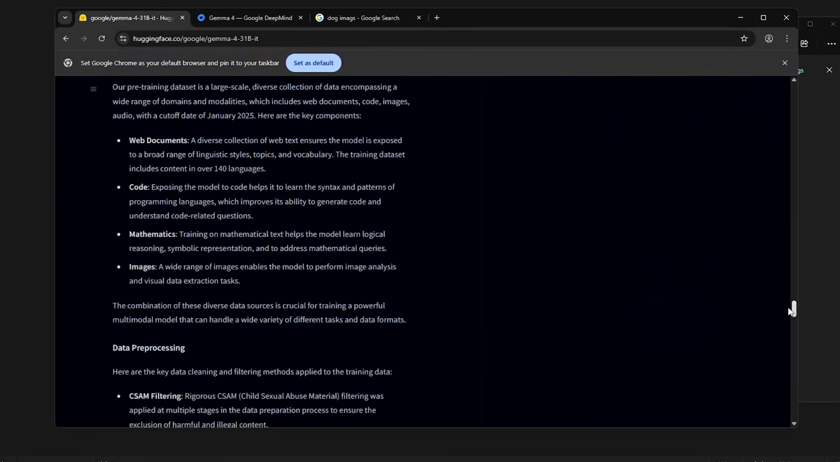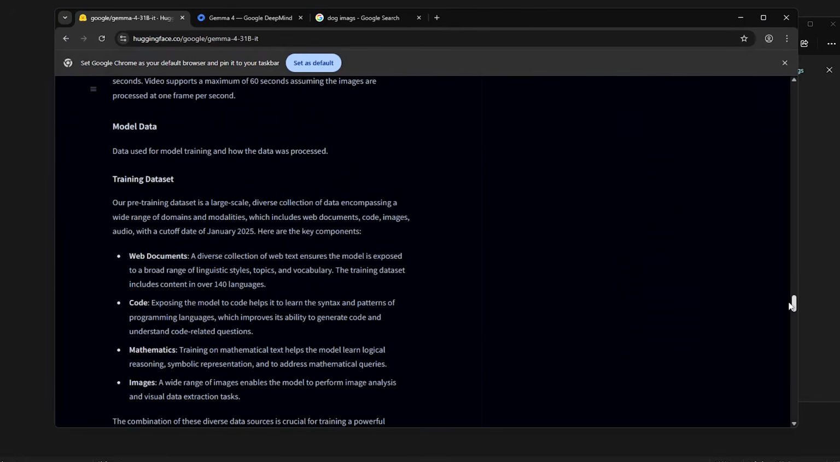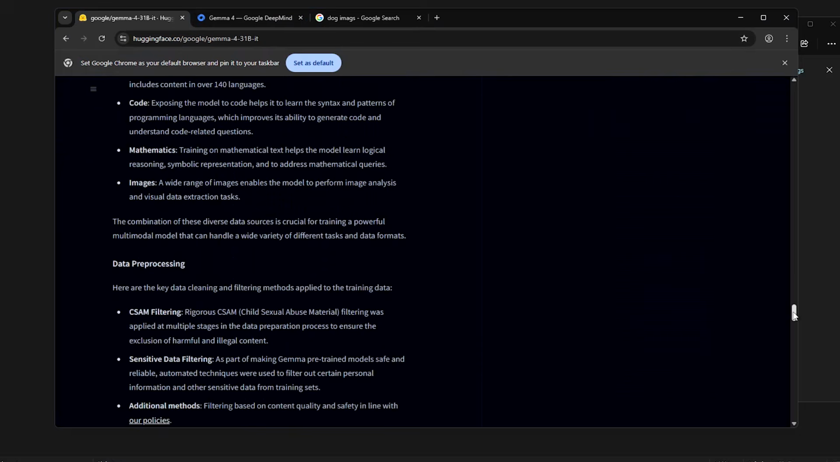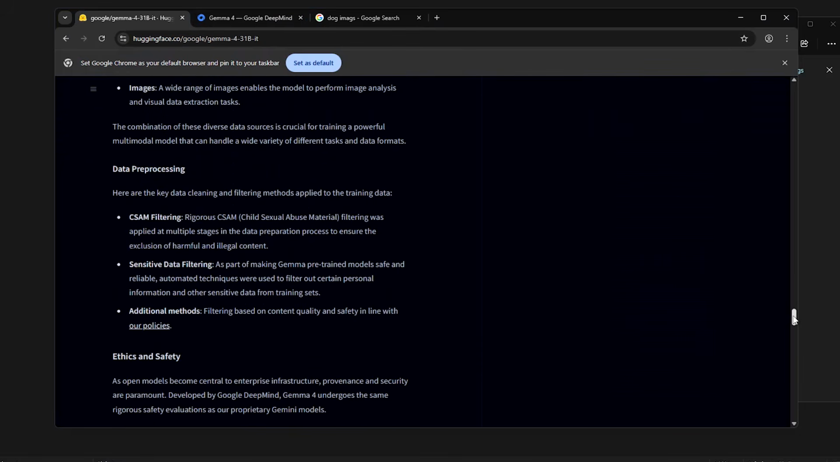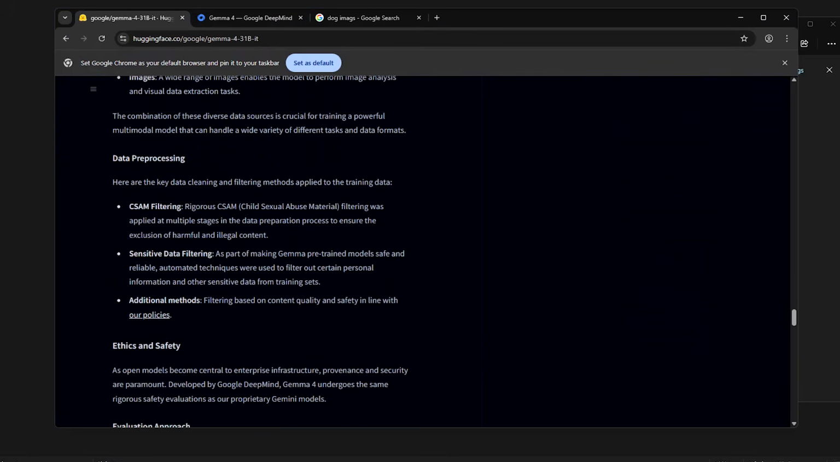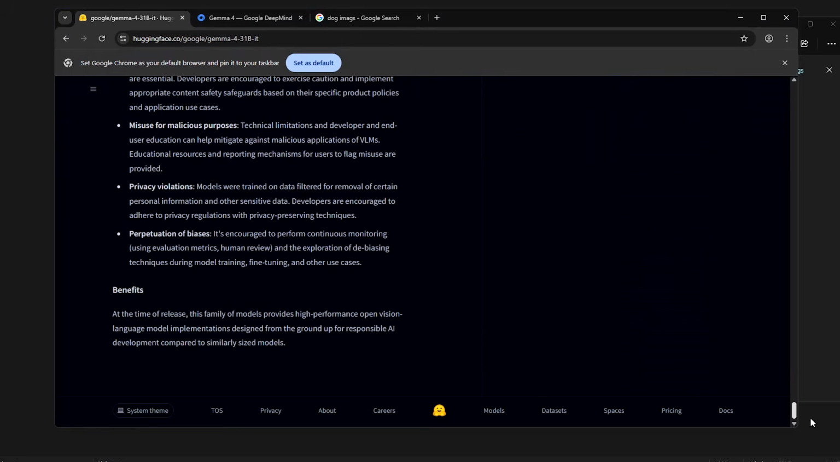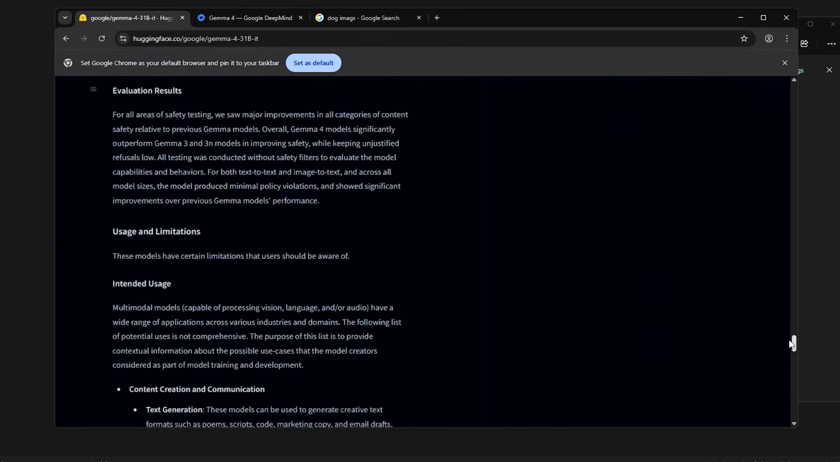Training datasets are web documents, code, mathematics and images, and data processing includes CSAM filtering, sensitive data filtering, and additional models and methods. So you can learn about these models here.